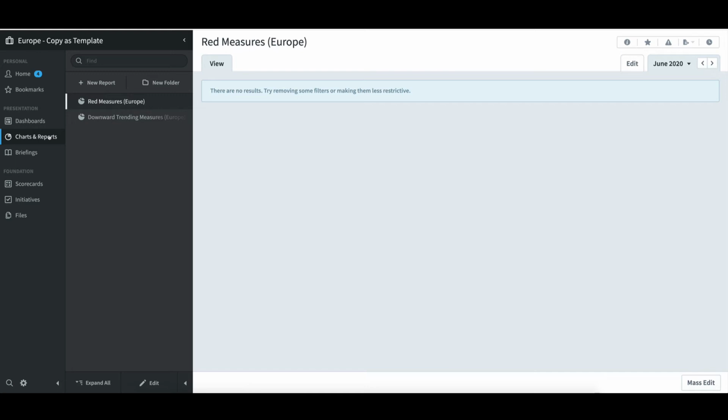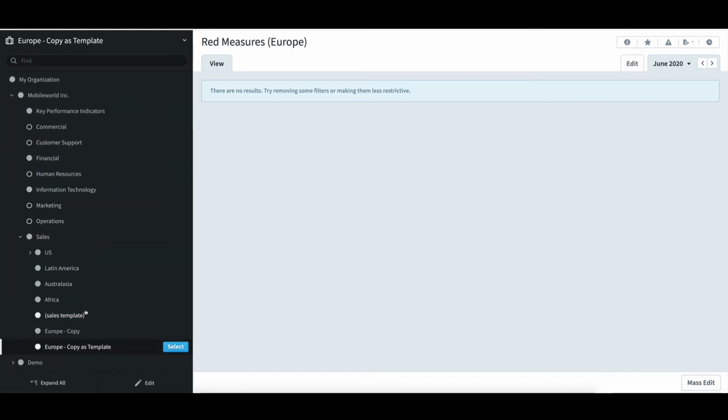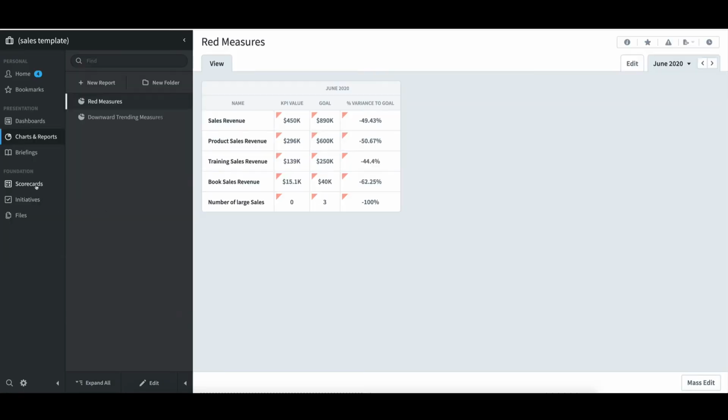So I have two structures, one that is living independently of the original template and one that is permanently tied to it. Next, I'll illustrate that any future changes made to the template will have no impact on the copy structure, but are carried across automatically to the template structure. I'll go back to the sales template, select Scorecards.